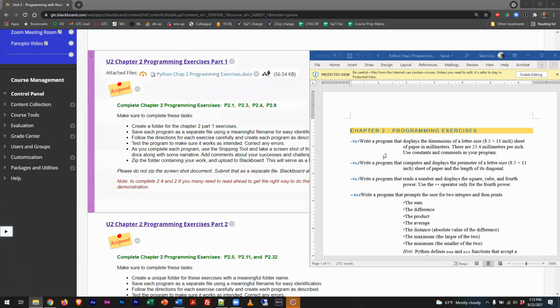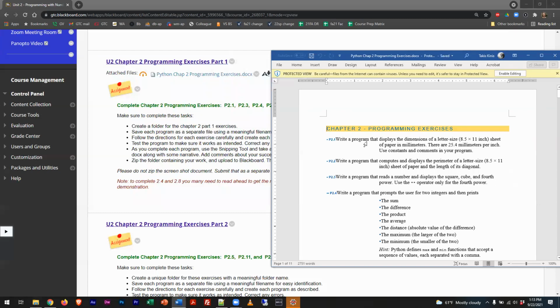All right, so the first exercise that we have to complete here is going to be exercise 2.1, and I do have that on the screen already. It says, write a program that displays the dimension of a letter-sized sheet of paper in millimeters. There are 25.4 millimeters per inch. So this is a pretty critical piece of information for this. So we're given a piece of information that's helpful.